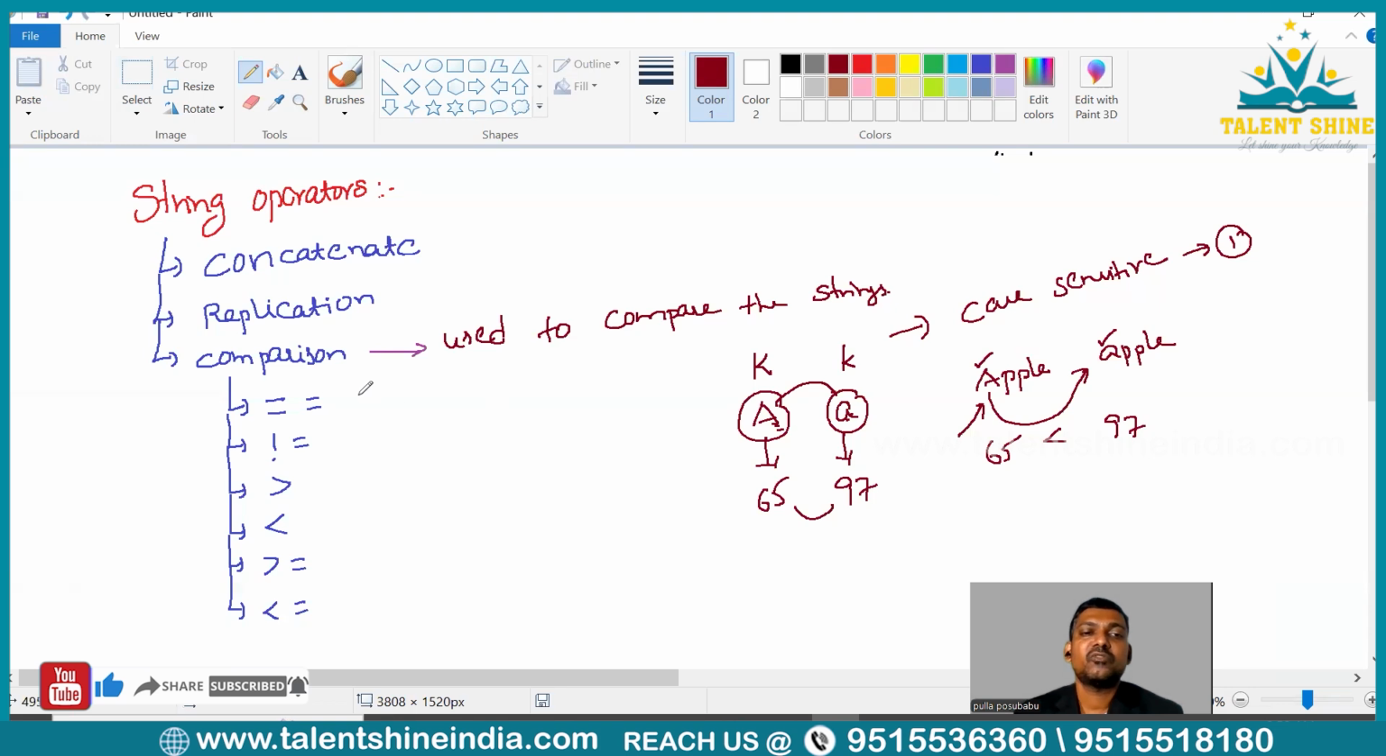Now let's discuss the first one: equal to equal to. Which means what? Equality operator. This operator checks whether the two strings are equal or not.